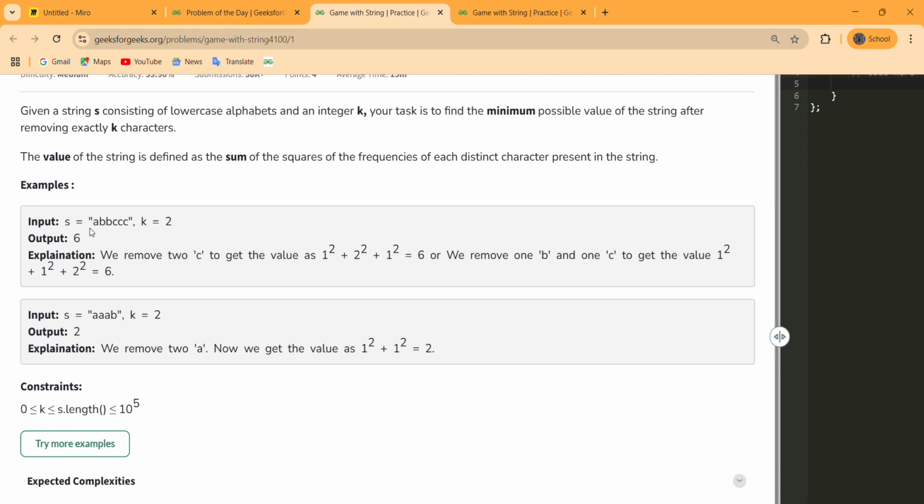So let us suppose we delete one of the B and one of the C. The frequencies of the remaining characters will be A is 1, B is 1, and C is 2. And let us suppose we delete C 2 times, so the remaining frequencies will be 1, 2, and 1.